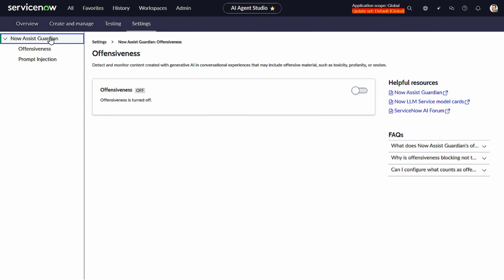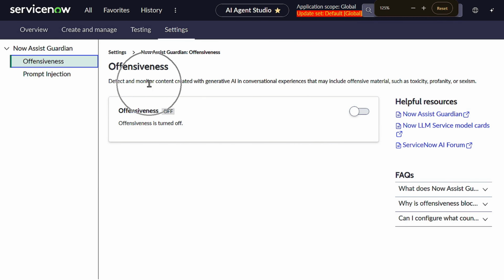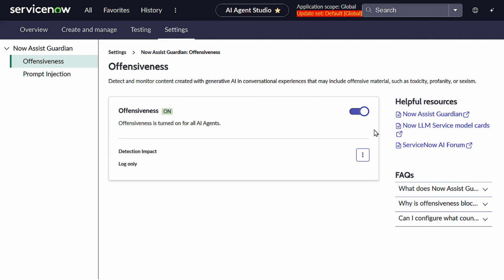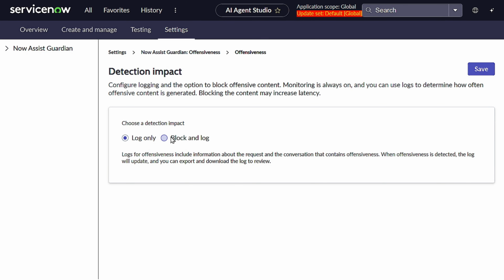So if we look into this, there is the Now Assist Guardian. Under that, the first one is offensive. On the offensive front, it detects and monitors content in generative AI conversational interfaces that includes offensive materials such as toxicity, sexism, and so on. If you want to control this, you can turn it on. And here you can edit the logs, what needs to be logged. So that's the first thing you can control.